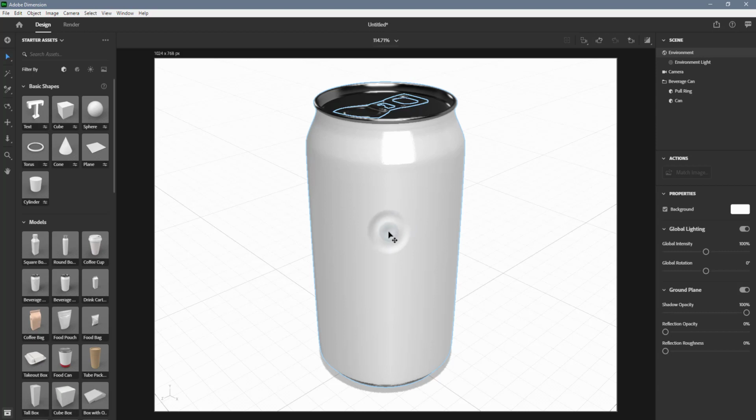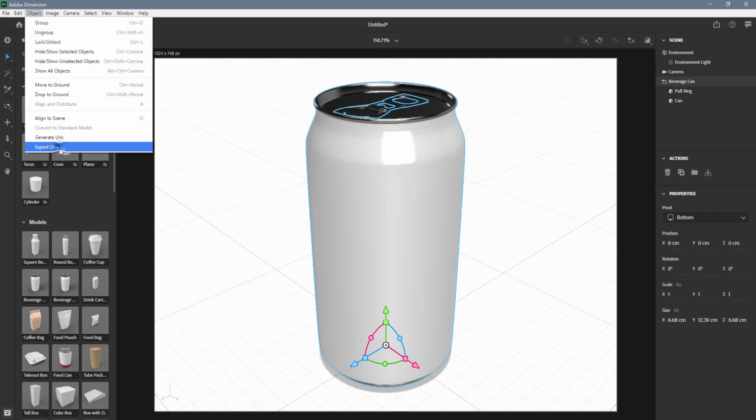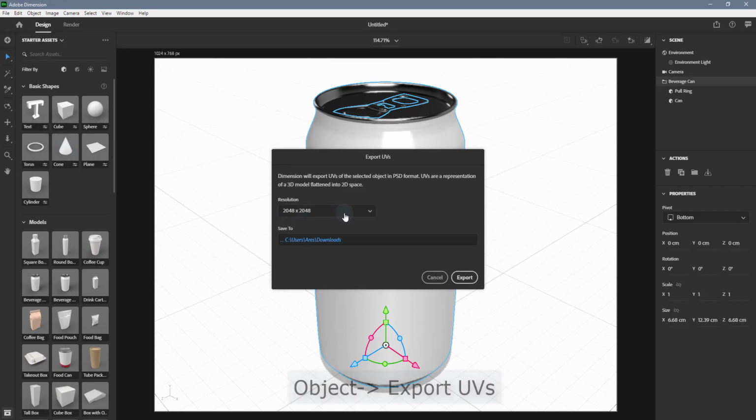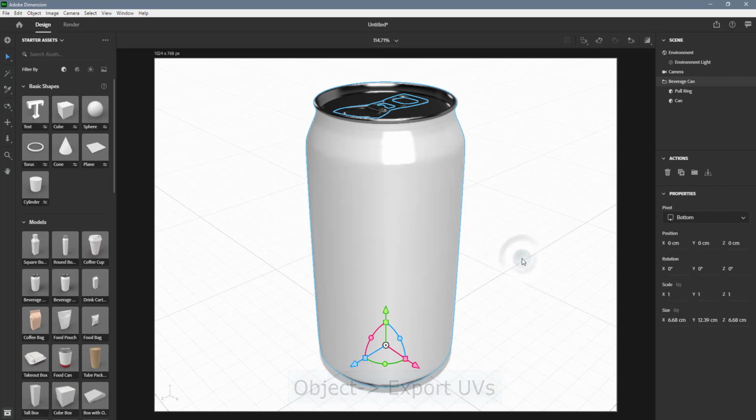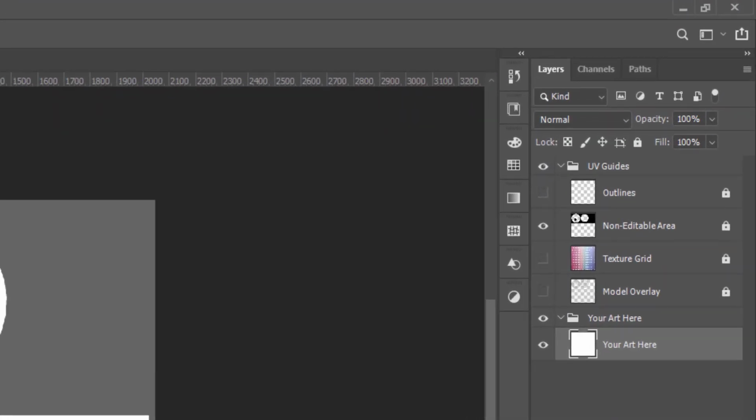Select a model you want to create an image for. Use the Object Export UV menu option, then select a resolution and location to save your UV image to. Open your UV image in your editor of choice, such as Photoshop or Illustrator. The exported UV PSD file consists of several layers and each of them can be used for different tasks.